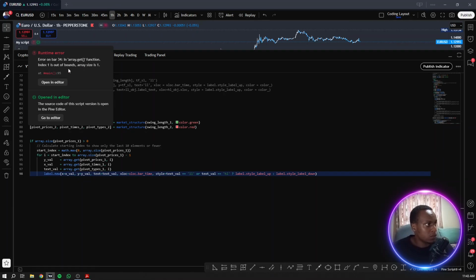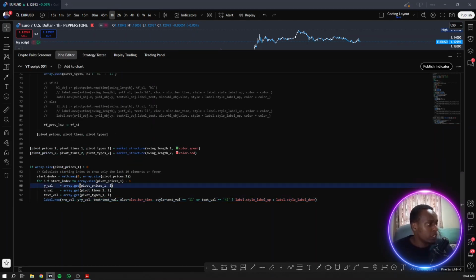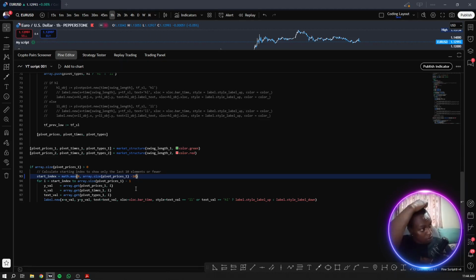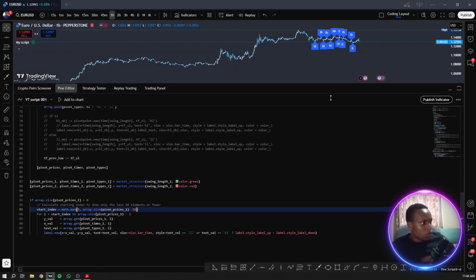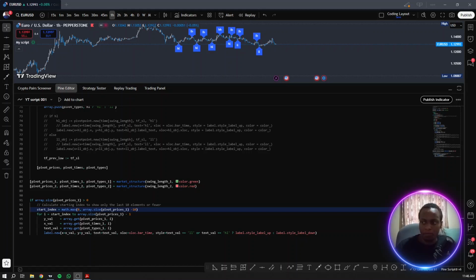Around index 1 is out of bounds, array size is 1. Oh yes, for me to get a start index that is 10 bars back, I need to get the max value between 0 and the array size minus 10 bars back. So let me add that. And here, let's see if that's going to fix the issue. Okay. So we're trying to loop only through 10 elements. 1, 2, 3, 4, 5, 6, 7, 8, 9, 10. It might be a bit more.